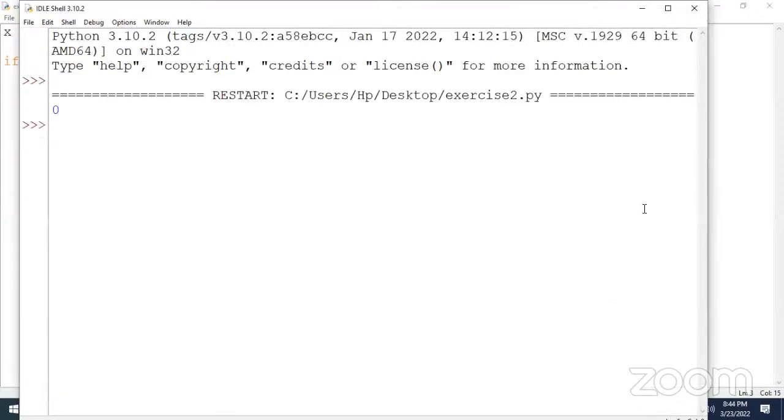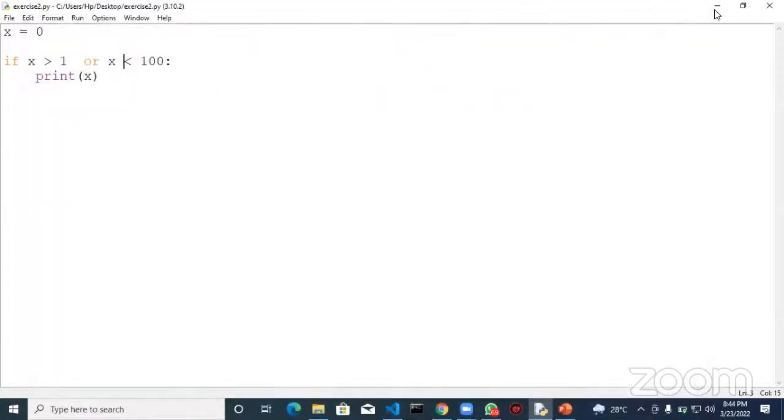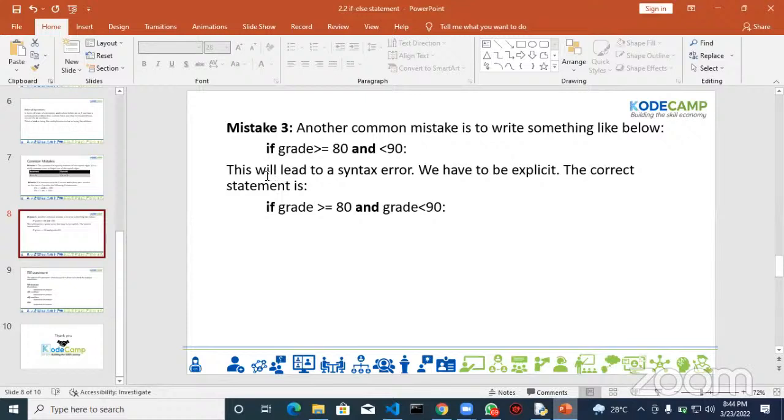So here it says this will lead to a syntax error. We have to be explicit. The correct statement is: if you're testing for grade, grade should be here as well. Here we are testing that if grade is greater than or equals to 80, grade also should be less than or equals to 90. We have to be explicit. Those are minor errors.